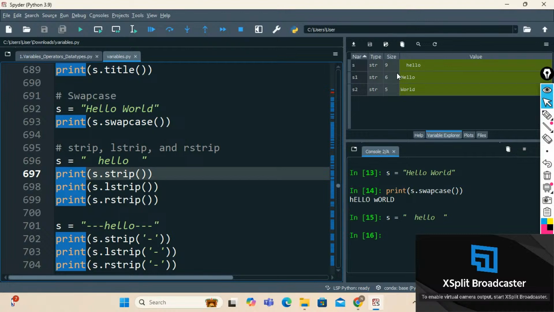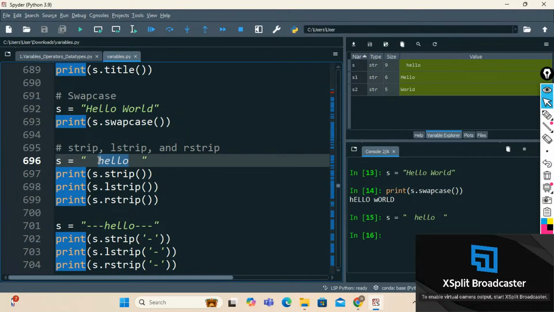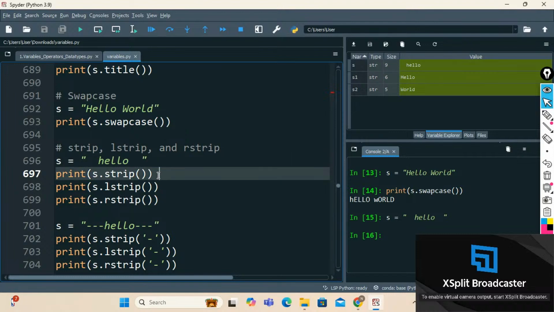What is the size? 9. How come 9? 5 characters, 2 spaces on the left side of hello and 2 spaces on the right side of hello. So in total it will be 9. 2 plus 5 plus 2, 9. Okay, so we have a function called strip.